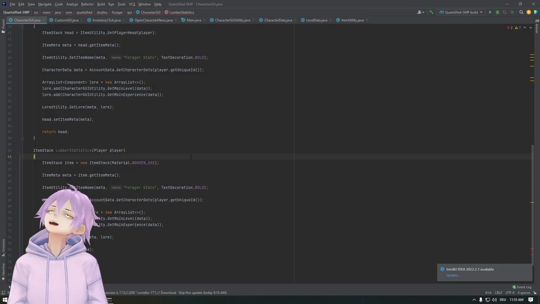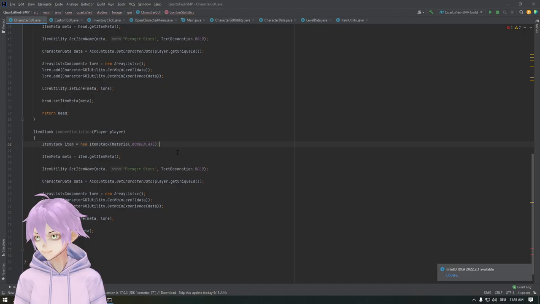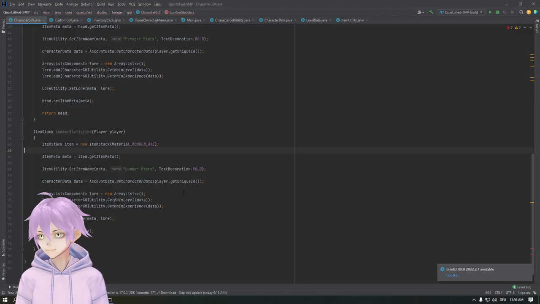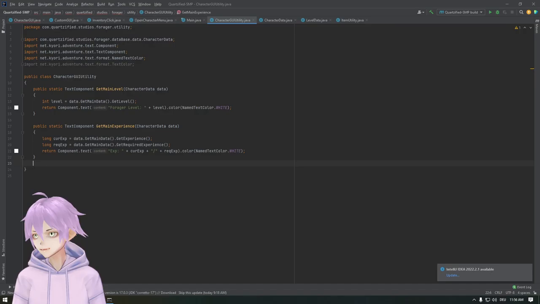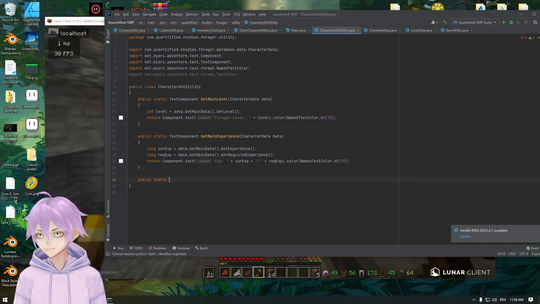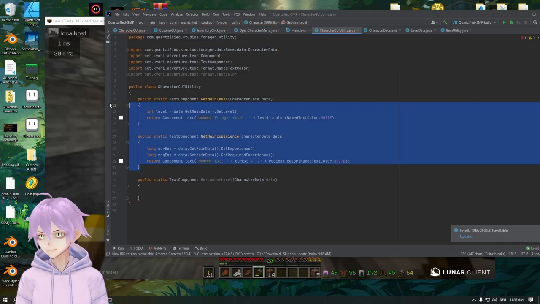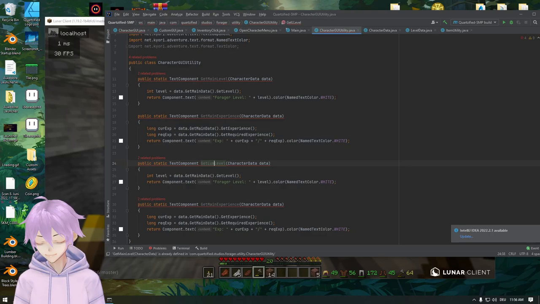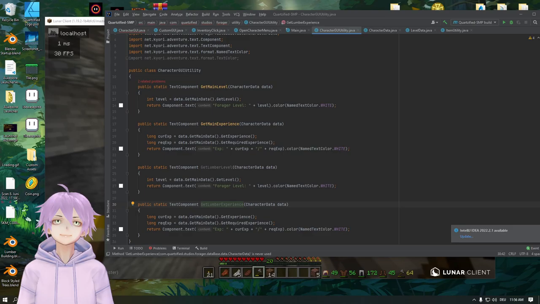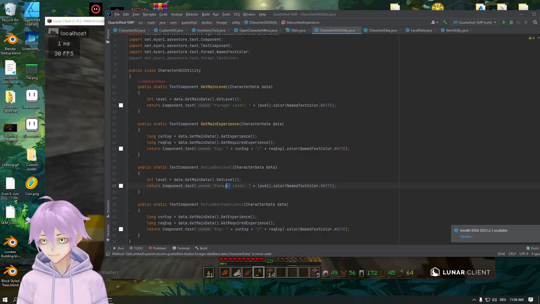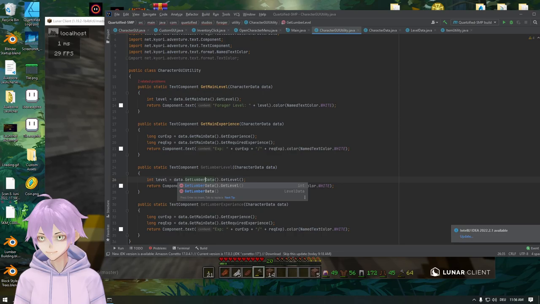Item. What do I feed through again? I totally forgot. Material. Oh, dependent on the player level. Oh, that would be so cool. Oh my god, I can't read.